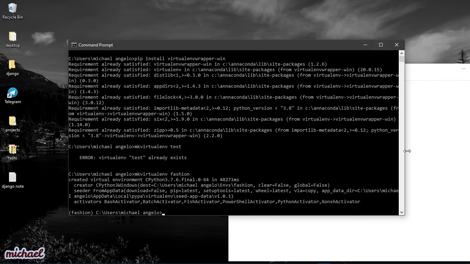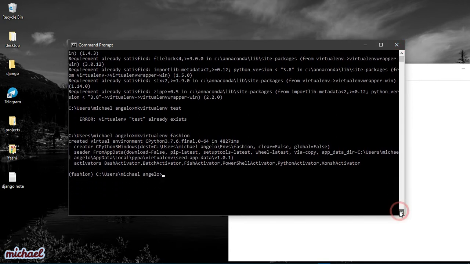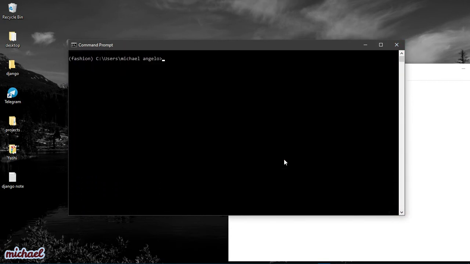If you look at the left hand side, you see fashion in parentheses. Let me clear the screen. Okay, let's deactivate it. Now we have deactivated from the virtual environment. To go back to the virtual environment, we can say workon fashion, and we are back in the virtual environment. Let's use pip list to check the list of programs that are installed in the virtual environment.